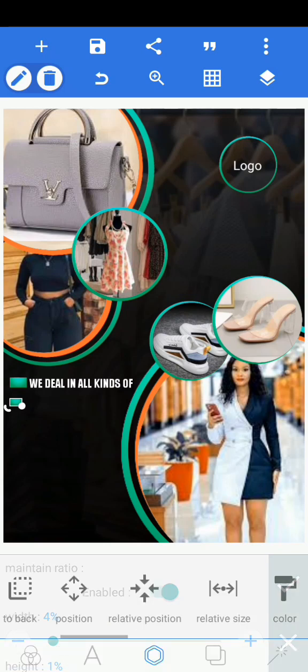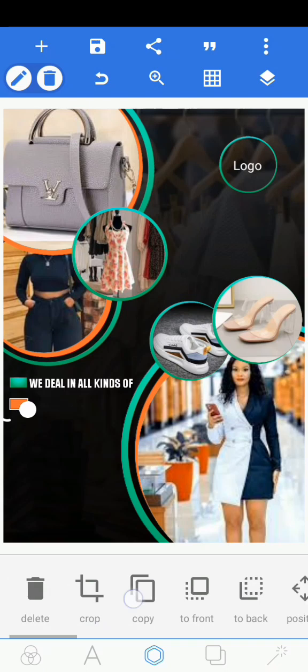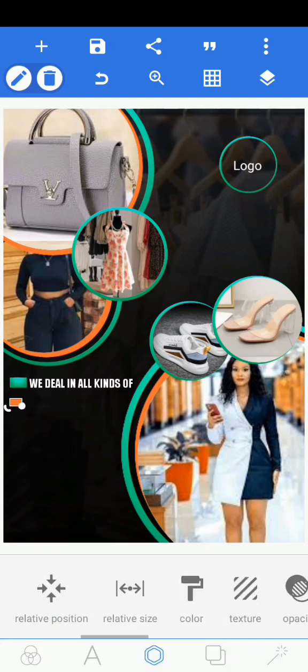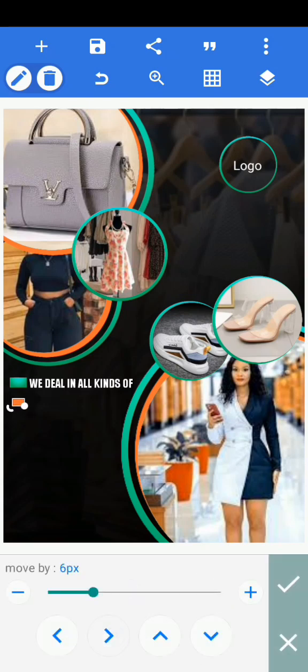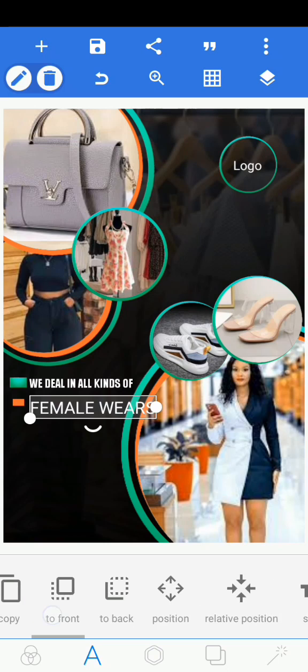Then we'll change the color because we want to use a different color. Then after that, we're going to arrange it very well. Then we're going to put in our text. So we're doing different kinds of things. Just write what we're doing. We deal with female wears.